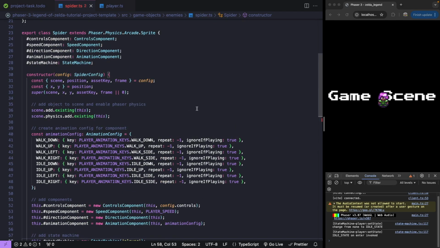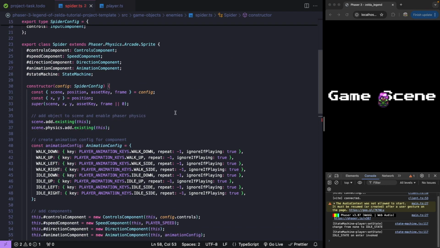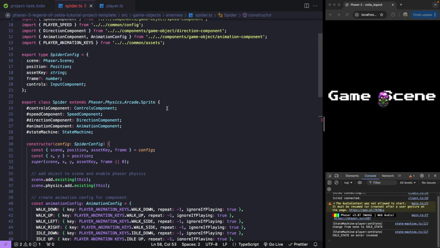So since a lot of this logic will be the same between our two classes and our other enemy that we'll add, it makes sense to abstract away this logic into a parent class that both of these classes will be able to inherit from.